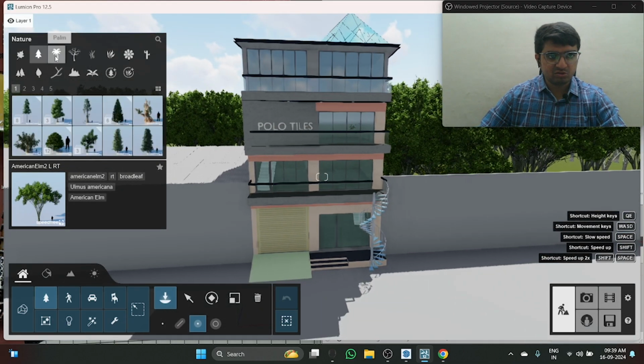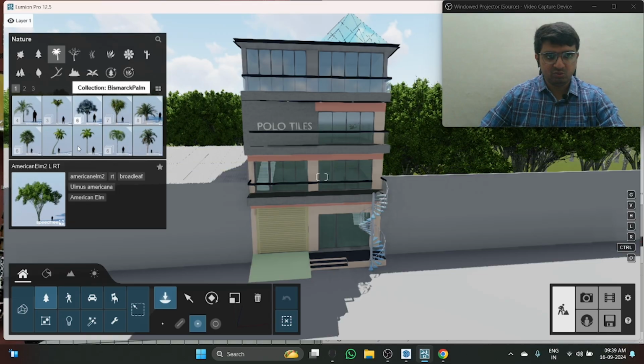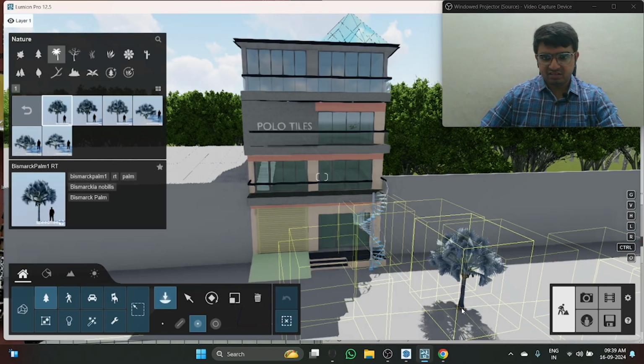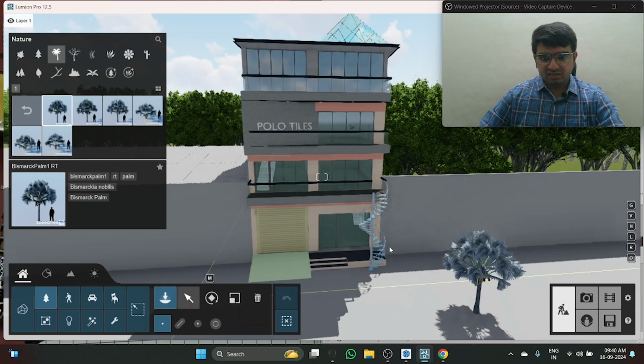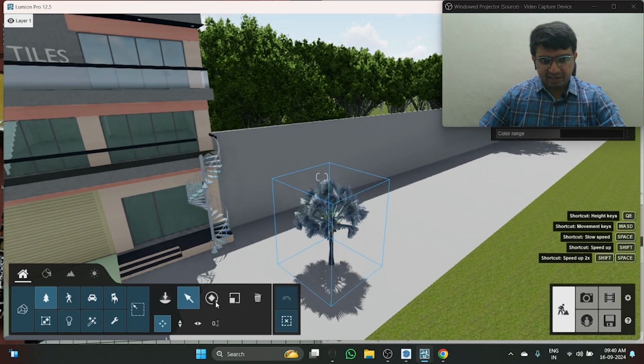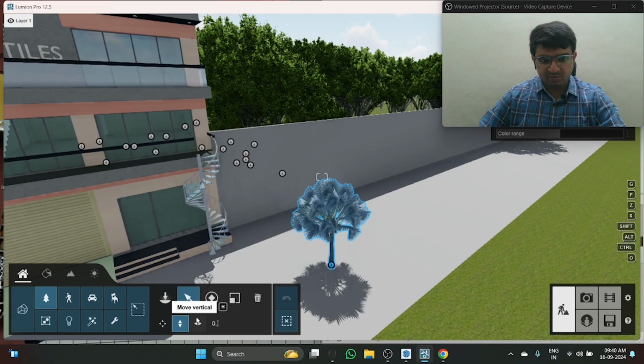You can check also, this is the palm tree. You click on that and place it anywhere. I place the tree. What I need is, after placement of the tree, I can transform. This is the moving tool, horizontal and vertical.